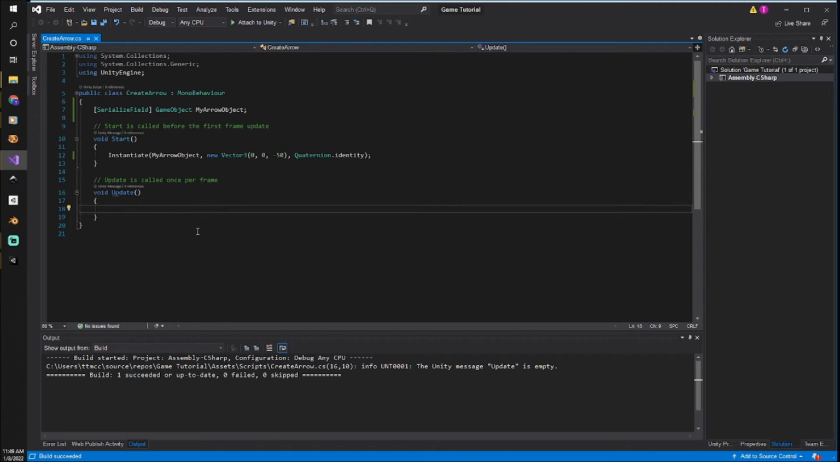So what we're going to do is every update I want to move this, but how much do I want to move it? Remember, this update, I don't really know how many times per second this update is called. So what I'm going to do is make a new variable. This is a local variable.